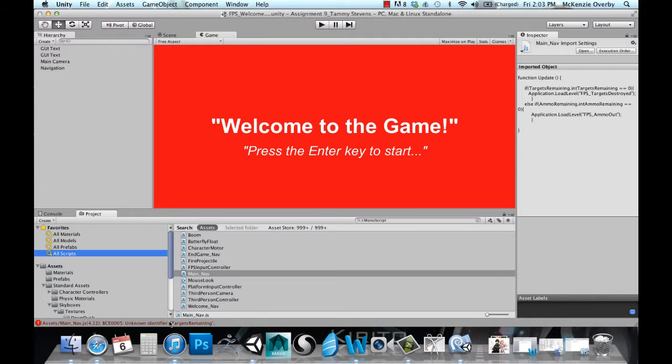So what that means is, if we take a look at our main navigation script up here, it's written right here in our inspector window. We can look at it. It starts out saying if targets remaining is equal to 0, then load the FPS targets destroyed. So it's saying basically that it doesn't know what targets remaining is, okay?